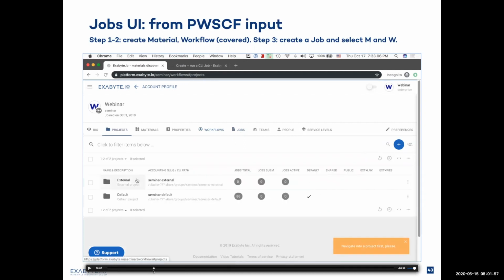The first step in creating a job is to navigate to its project. The project is simply a collection of jobs that are associated with a specific task. For example, if you're dealing with a particular publication, it's convenient to organize all the work for this publication inside the project. By default, every account has two projects, a default project and an external project. We suggest that you start with the default project.